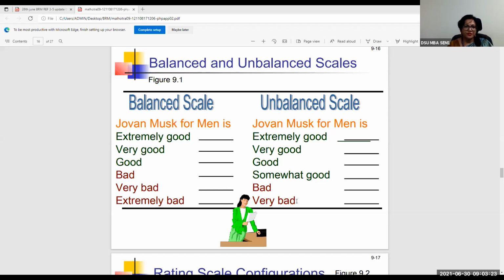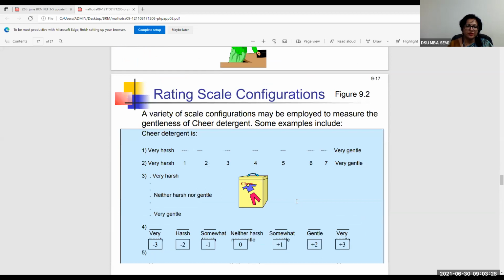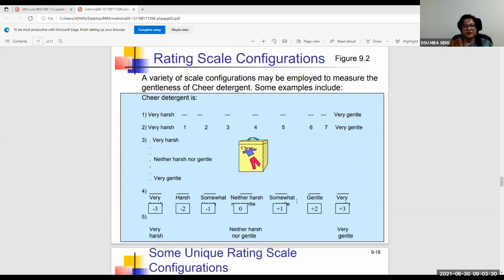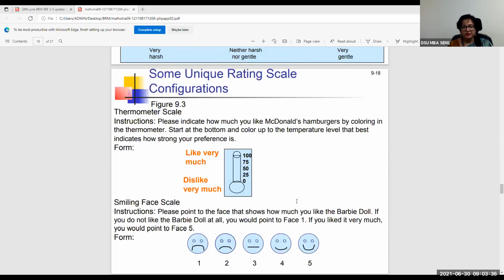The other kinds of scale configurations are a combination of using pictures and boxes, and there are also thermometer scales, especially when you want to give a graphical option to respondents to answer, and where it can also be administered to children in terms of the smiling face, wherein you ask respondents who may not be able to comprehend very complicated sentences. So there we can use smiling faces.